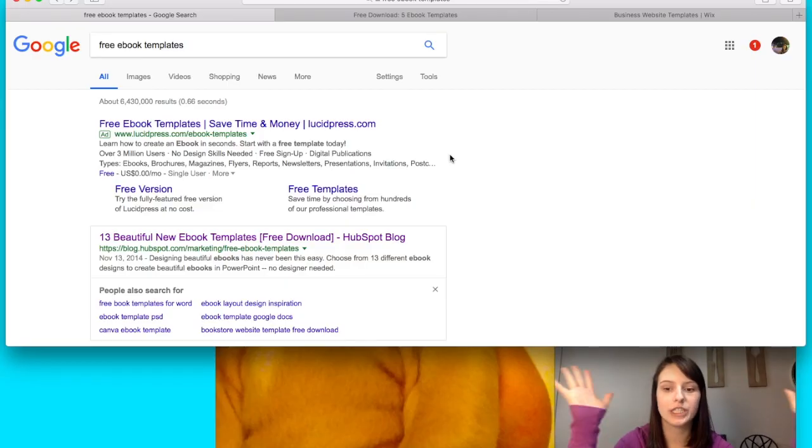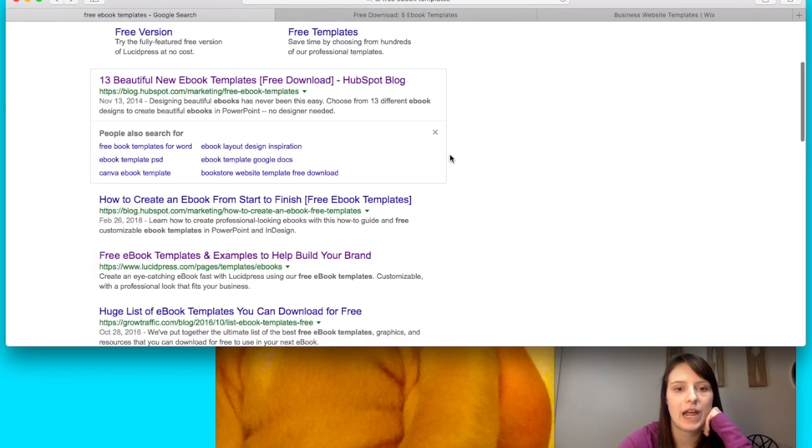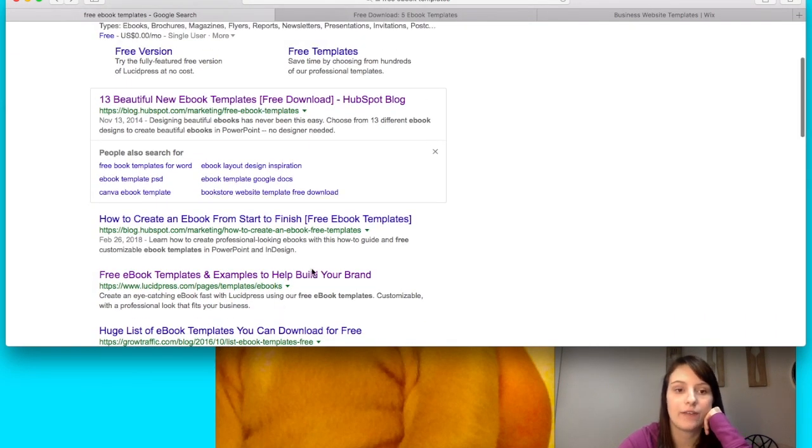Alright guys, so we're just going to type into Google free ebook templates, and there's a few here that I have tried and that I've liked, but I really like this one for a first-time user. It's really easy to figure out. So let's go with this one.